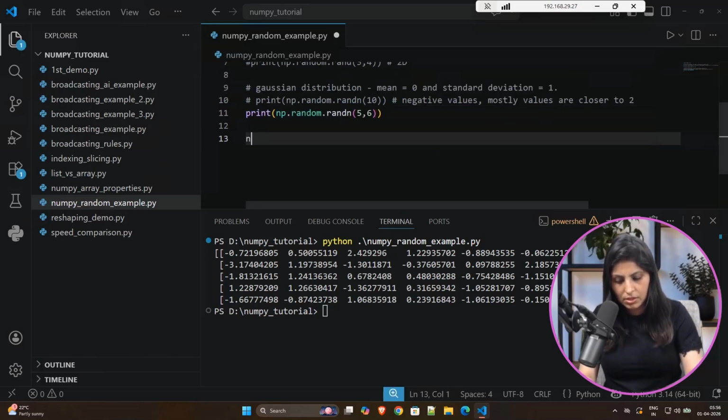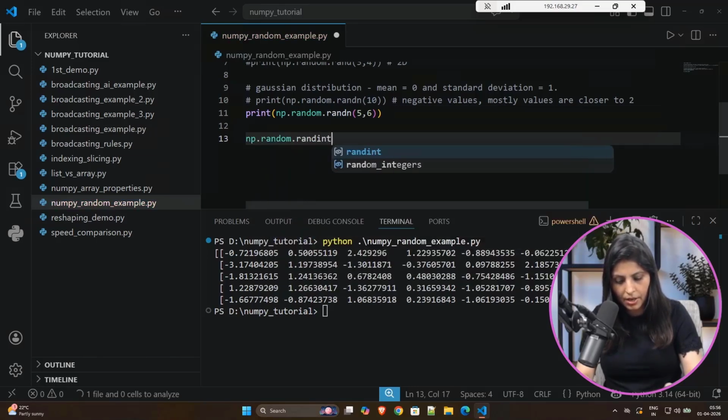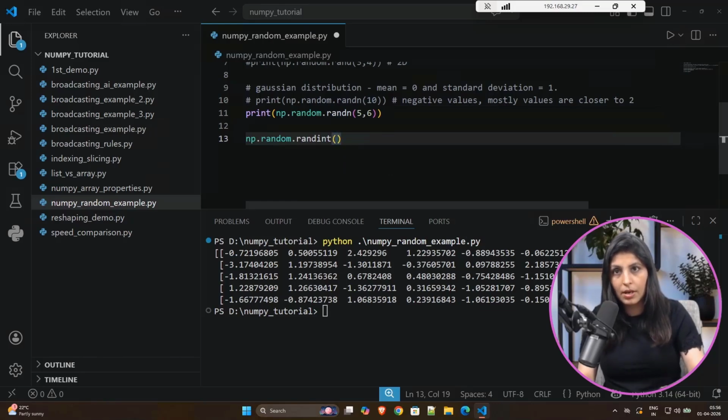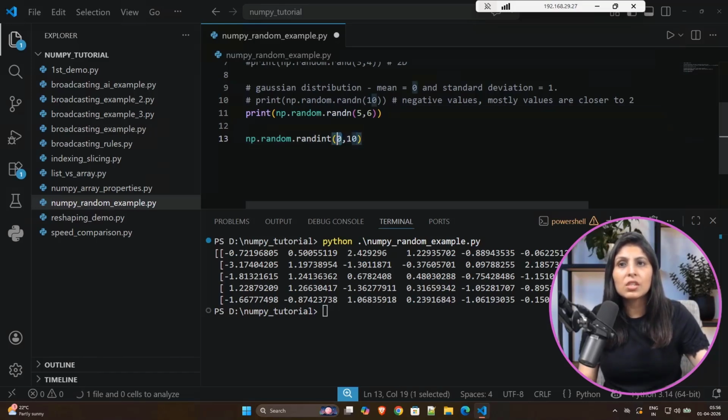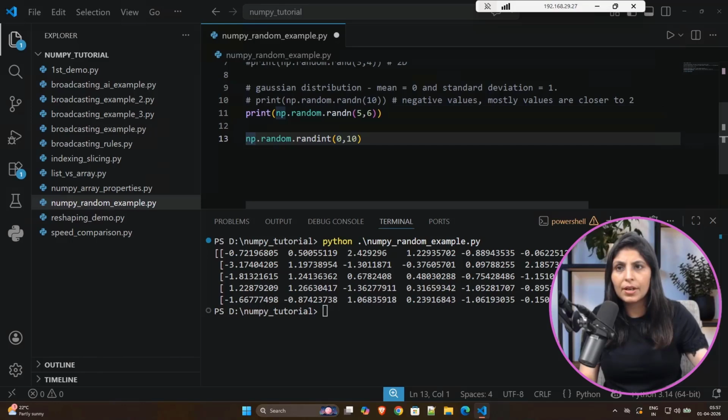So the next function is np.random.randint and parenthesis. Here you write one number, this is the starting number, comma, write the largest number. So let's suppose I have mentioned these two things. So this is the starting number, this is the end number. What does it mean? It simply means that this line will give you one integer random number between 0 to 10. It will give you a single number. Okay. So let me just print it and show you.